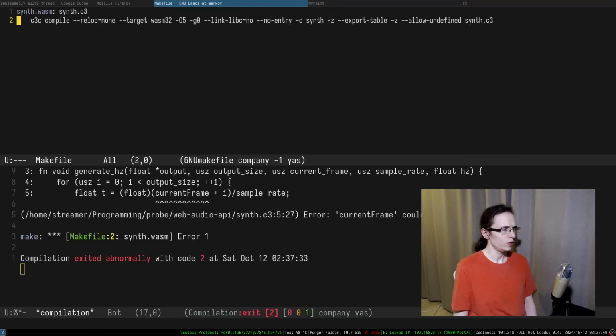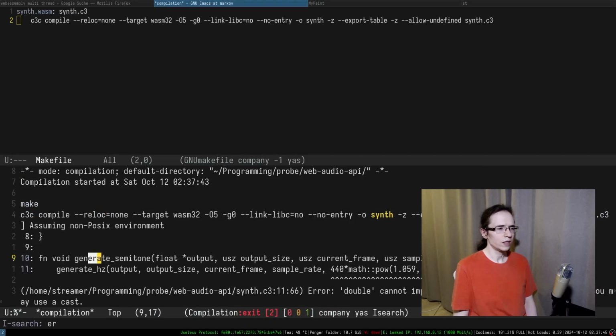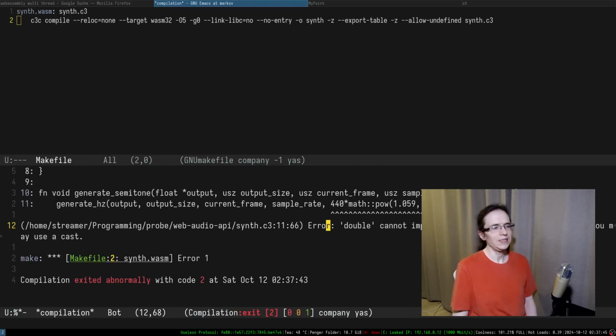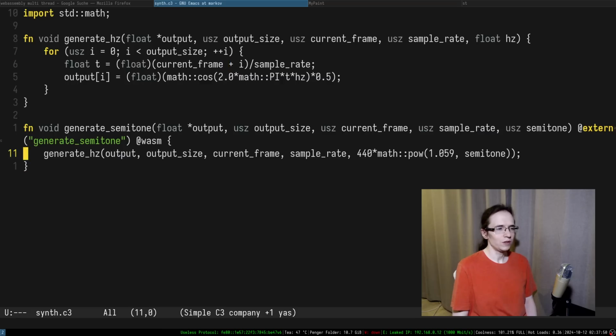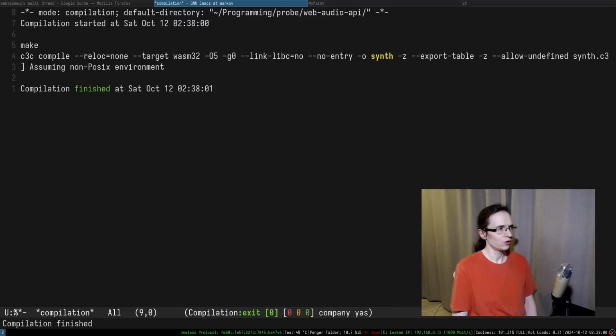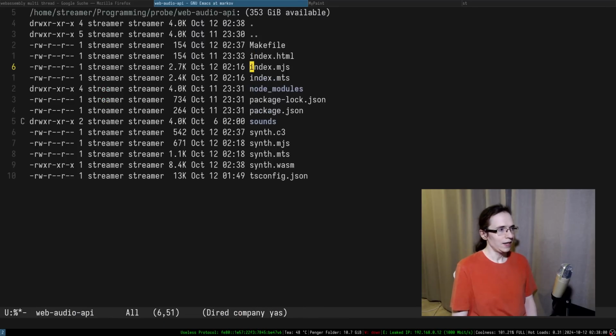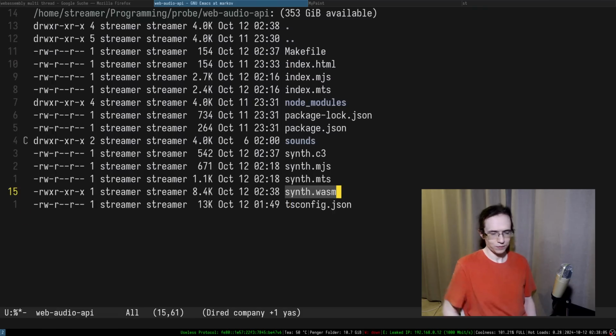Right, are you ready? All right. So double, yeah, okay, cannot be explicitly converted to float or whatever. So let me see. Let's explicitly say that this is F and this is F as well. Right, this is floats in a compound. And that produced the Wasm module.